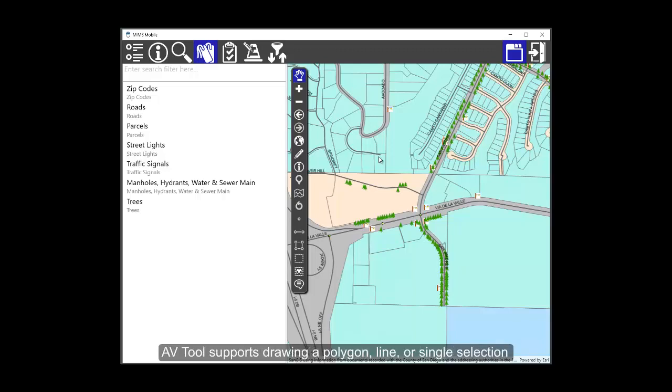Let's go ahead and enable the Attribute Viewer tool. This is a freehand tool used to identify features on the map. You can identify map features by drawing a polygon, line, or single selection.